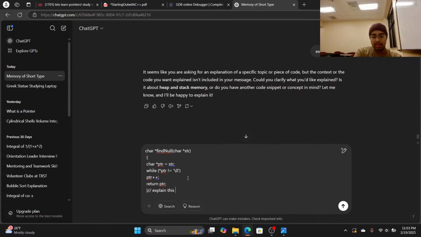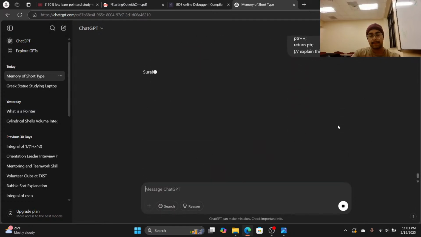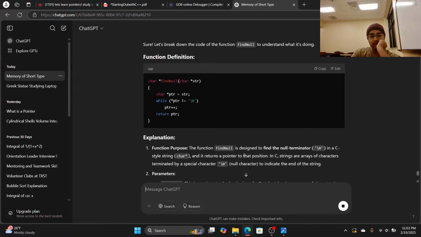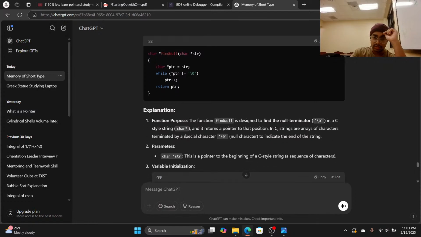Explain this please. Okay, the function's purpose is to find the null terminator. Oh yeah, I was thinking where I saw that null terminator? Yeah, in our C strings. It returns a pointer to that position. C strings are arrays of characters terminated by a special null character to indicate the end of the string.